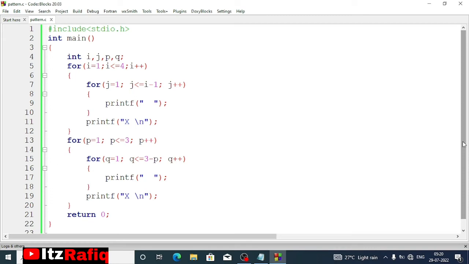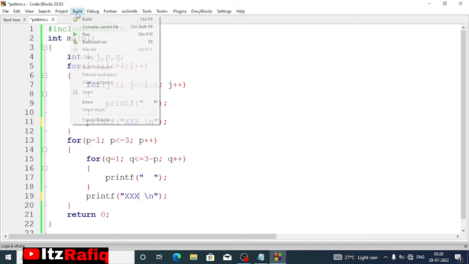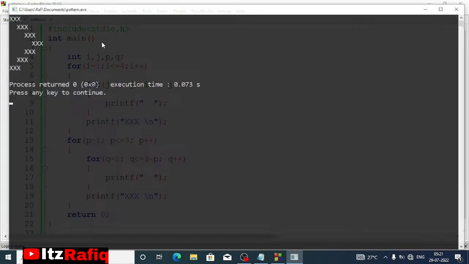Now what if we want more number of x? Then you can just write x a little more here. Suppose I am giving 3x. Now we'll see the output. The output will be this way.